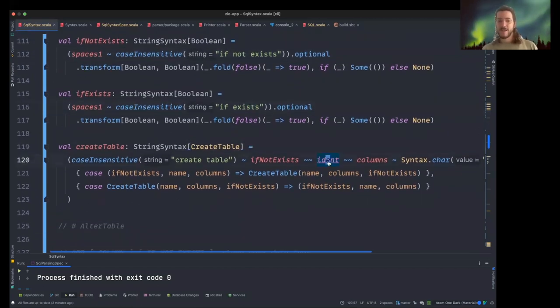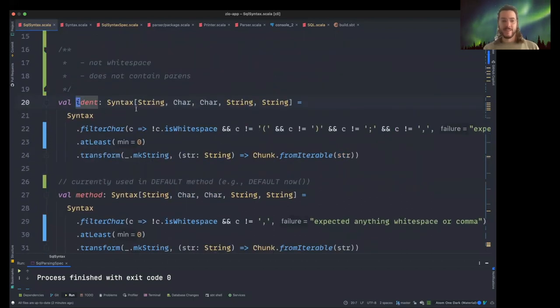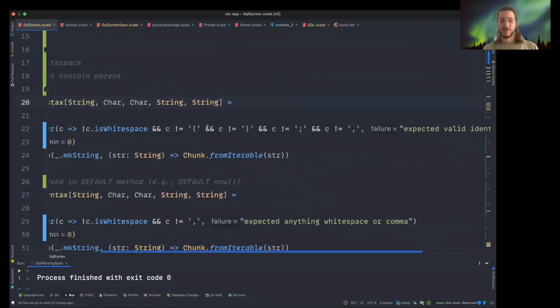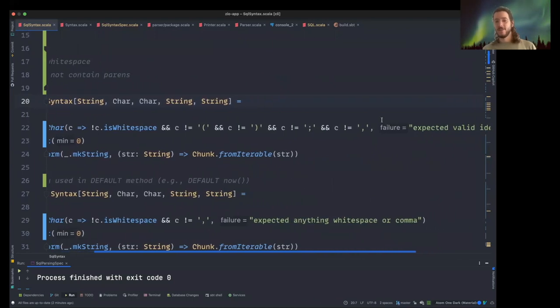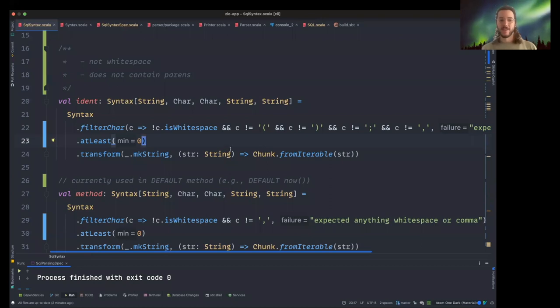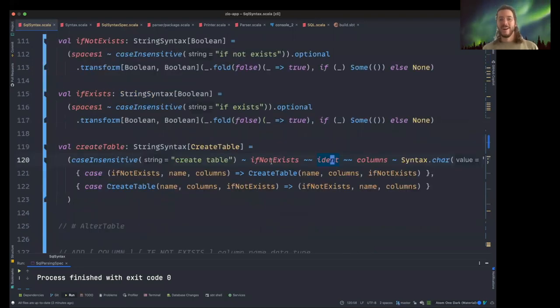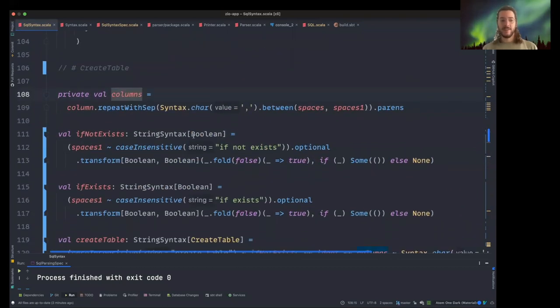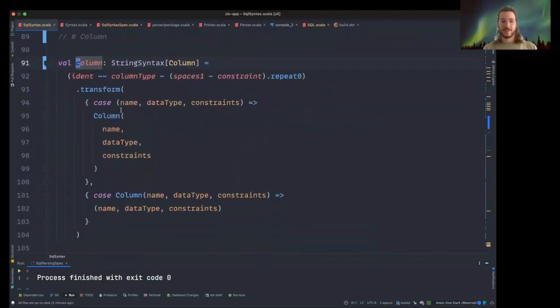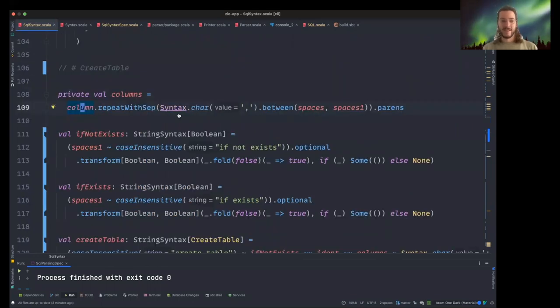And then I match my little ident, which is just a custom filter char parser, because I don't want to parse a bunch of characters. So I'm filtering characters and making sure it's not white space and it doesn't contain opening or closing parens or semicolons or commas. And then there's at least one character, or at least zero characters, I guess. I probably should make that at least one, but it hasn't screwed me up yet. So that's fine. And then columns is basically I repeat this other syntax tree, which parses out a column ADT, and a whole bunch of them.